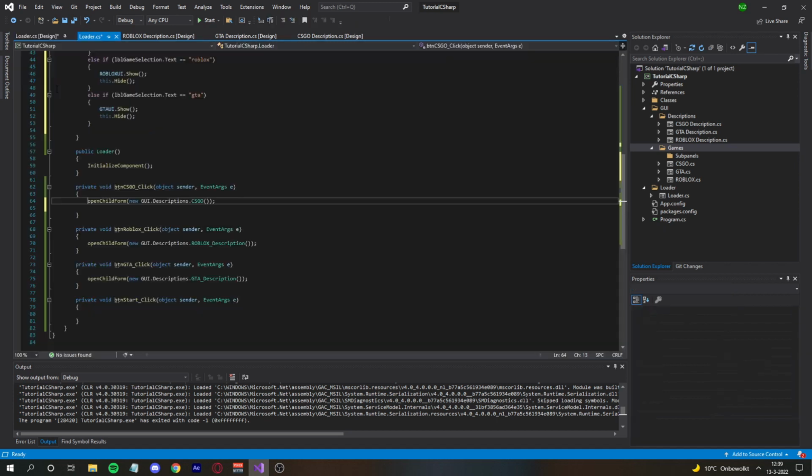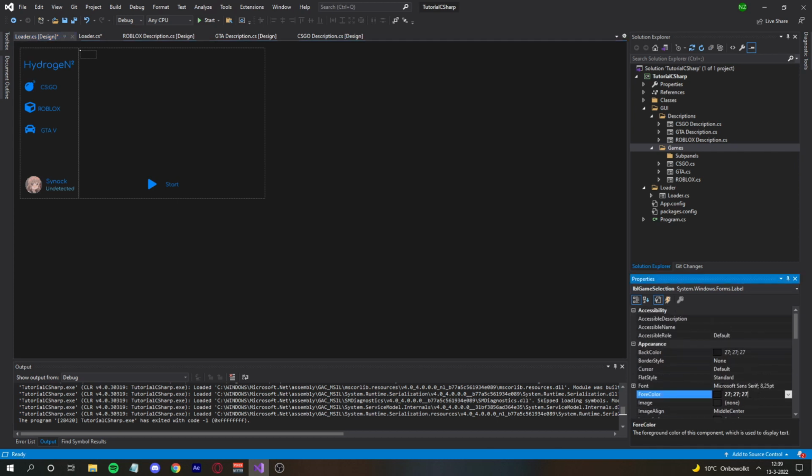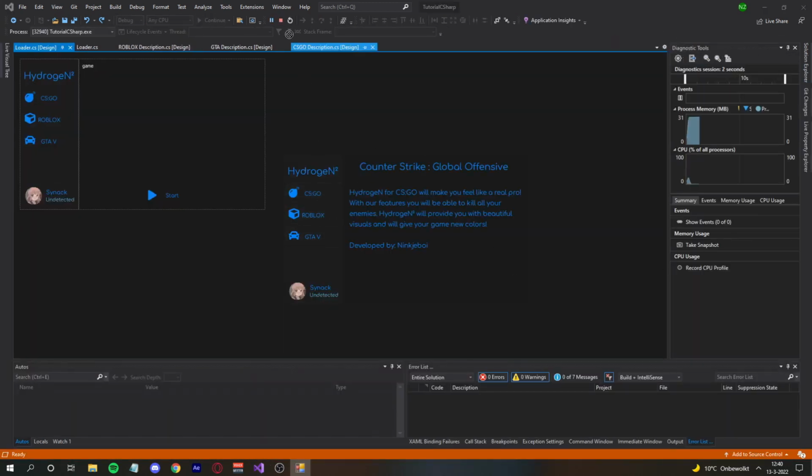So if we click CSGO here and we go to the code, we want to do label game selection dot text is equals to, and then these things here, and then we're going to put in CSGO. So whenever we click the button, it's going to open the child form that we made earlier, but it's also going to change the text from here to CSGO. I can visualize that by making this color white.